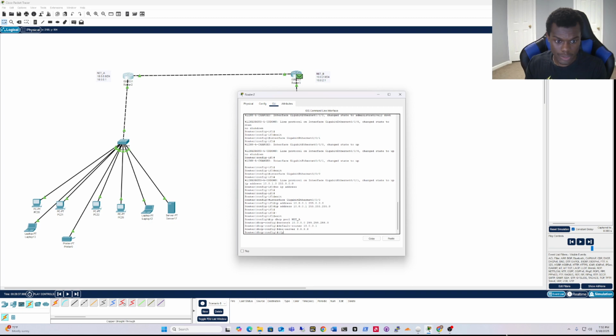And we're also going to exclude some IPs to reserve for static usage. So DHCP excluded addresses going to be 10.0.0.1 to 10.0.0.15. So we were reserving the first 14 IP addresses because the first one is already reserved for the router, so it can't be reused again.